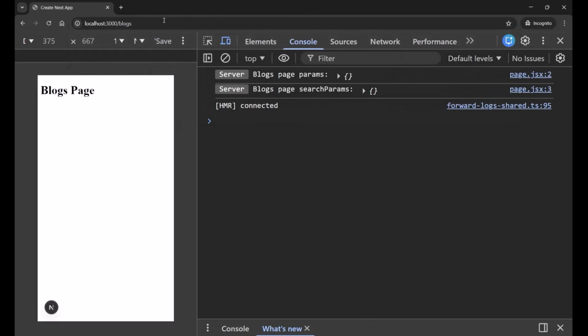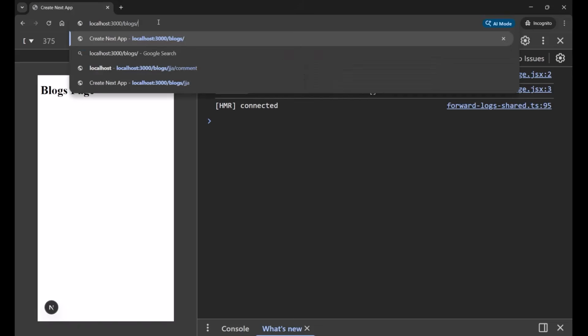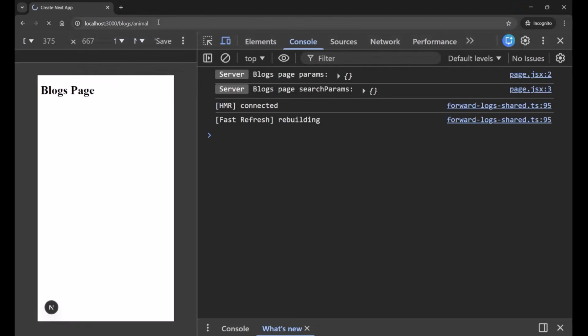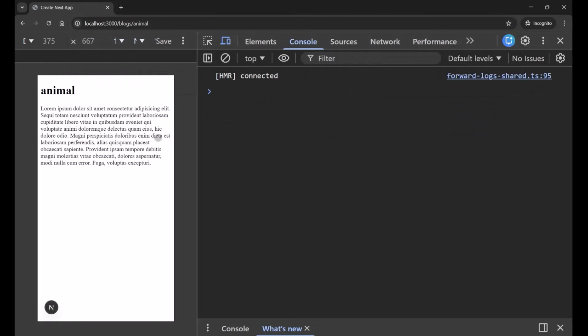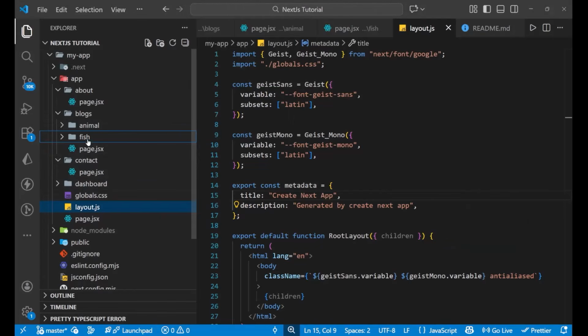So you will find a blog page here. Now, after that, if I write here animal, you will find an animal page here, right? Now, what I want is that on the blog page, I want a header, I want a footer also. I want both the things. But there is a thing that a blog page can have multiple different routes like animal and fish, and there could be others like insect, right? So how can I do that?